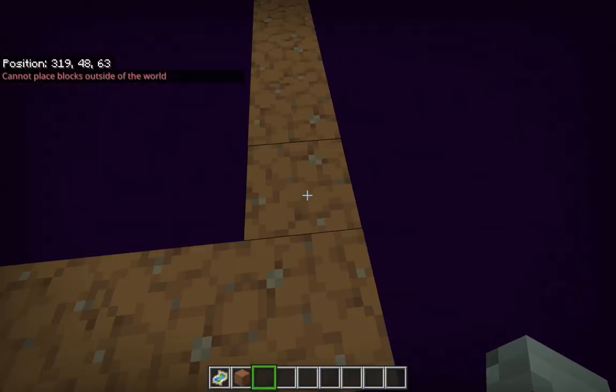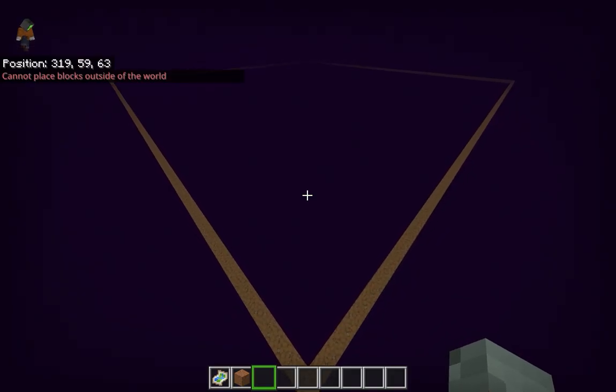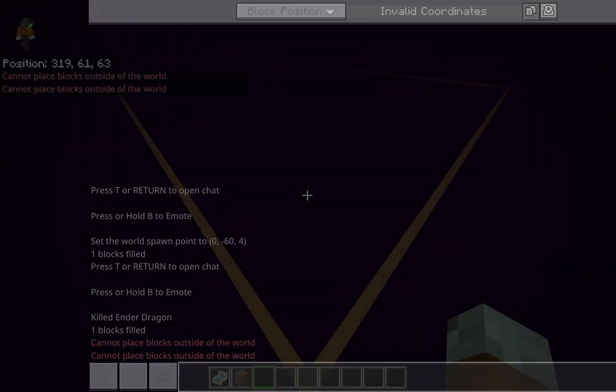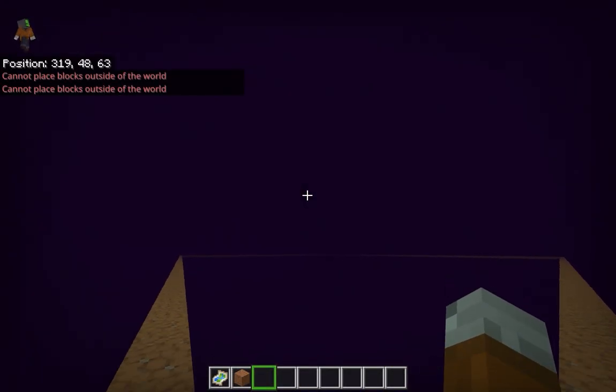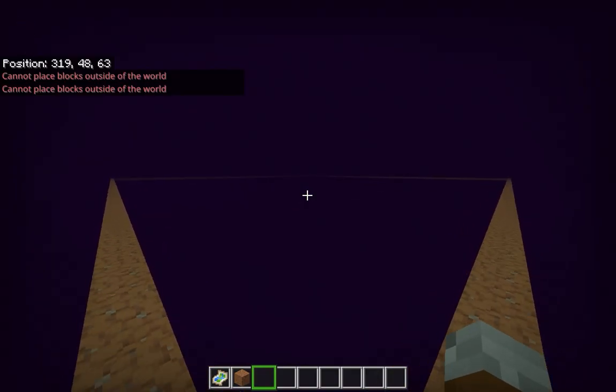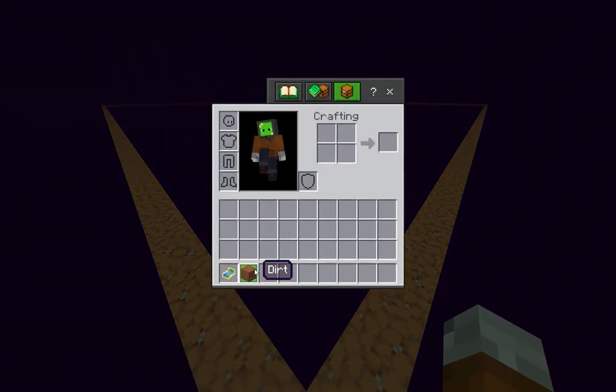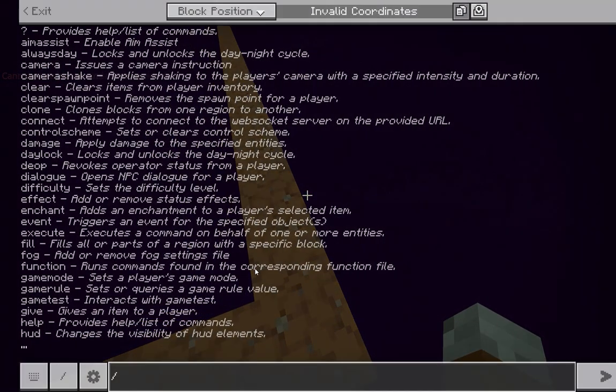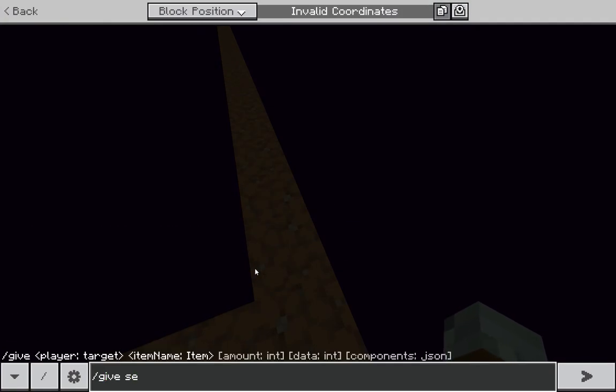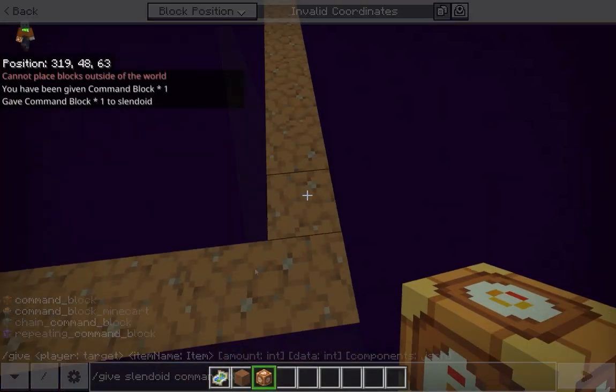And so once I fill it in, it does not work. It says cannot place blocks outside of the world. Now this is a Bedrock bug, and it has been here for as long as I can remember, unfortunately. So we're going to just have to build our own tool to fill in the area. You could also just do it by hand, but that is not what I want to do.